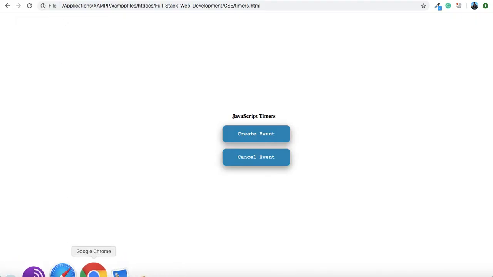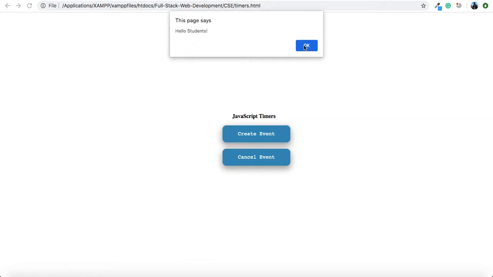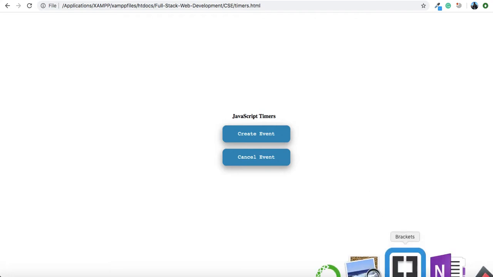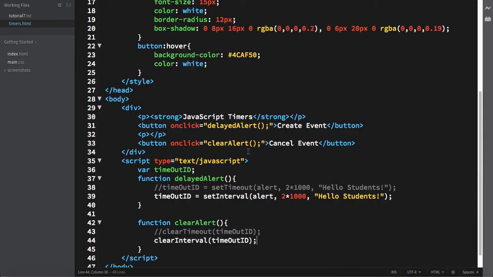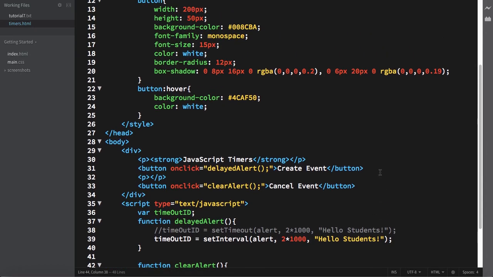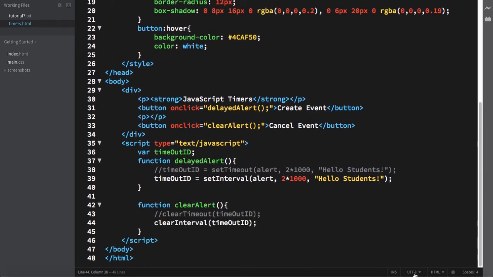Now let's move to this page, refresh it. Okay, cancel. Now you can see there is no alert. Again alert, alert, alert. Sometimes I am not able to click it. Before that I should cancel it so that it does not disturb me much. So I think it's clear to you how these functions work.